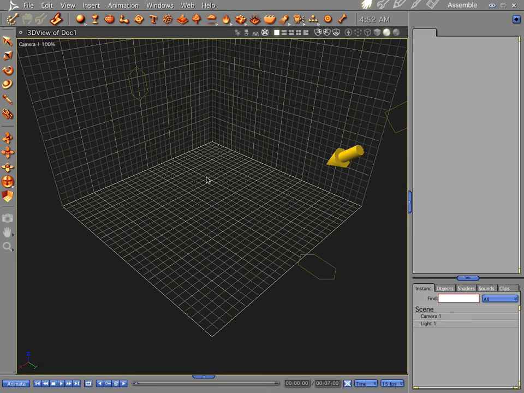I'm Cripeman. What we're going to do this time through is make some more fire, but this time we're going to do it using an old-fashioned texture map. So let's go ahead and get started.